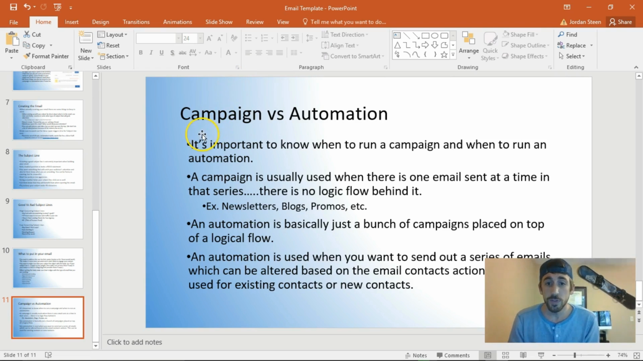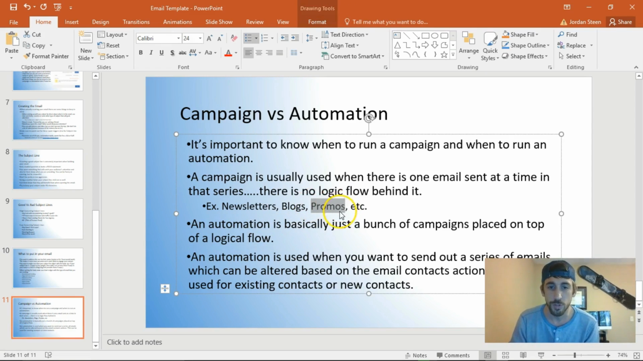So it's important to know when to run a campaign versus an automation. We'll just quickly read through this. A campaign is usually used when there's one email sent at a time, with no series and no logic flow behind it. So newsletters, if you're sending out your blog, or promos, like a fall promotion, a one-time giveaway for something, or a New Year's holiday promotion. You can do a New Year's Day email promo, something like that, right?